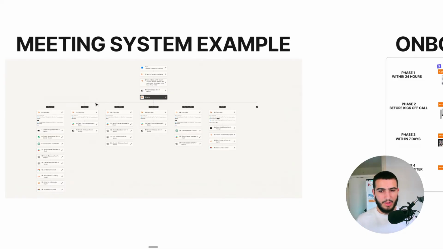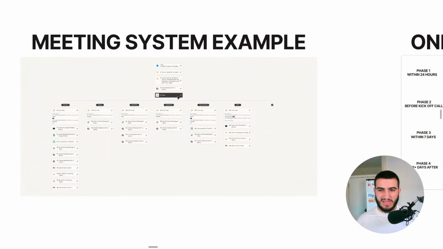That's one path. We can also have a different path, which automatically unqualifies the lead if they don't meet certain criteria based on the questions they actually ask. In all honesty, this is an example of a custom system which isn't too complicated because, as you can see, it's just one automation split in different paths.